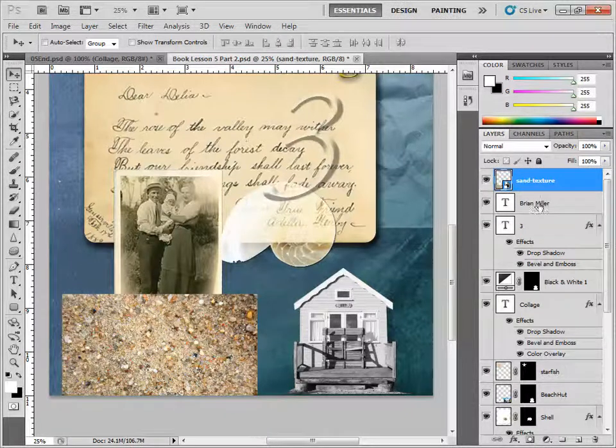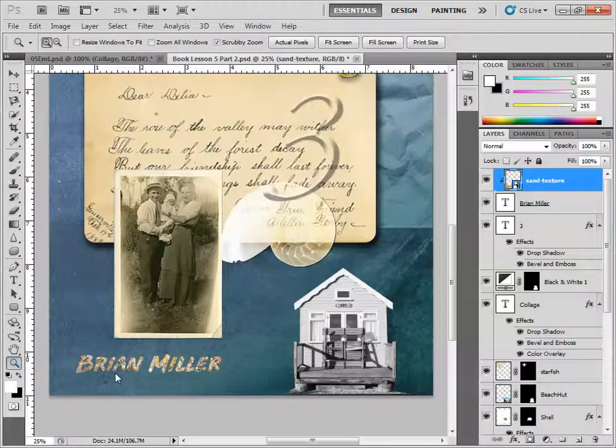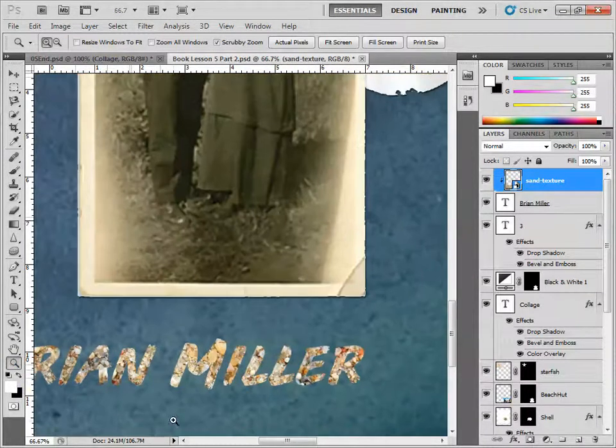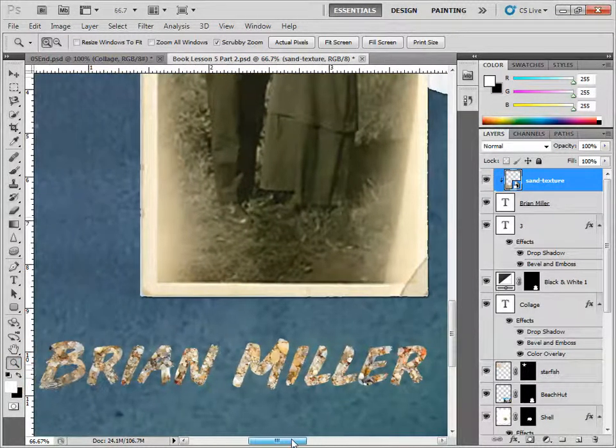Okay, so I have my text, and then the texture above it. I'm going to hit, can't remember, is it Alt? Yeah, I'm going to hit Alt, and you can see when I go between the layers, and then if you zoom in, you can see that texture inside your letters.